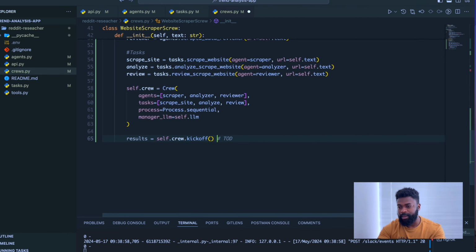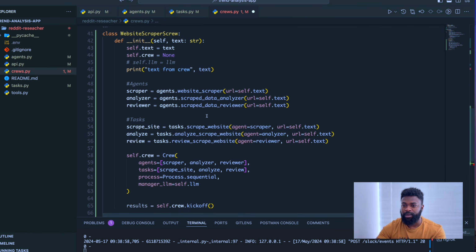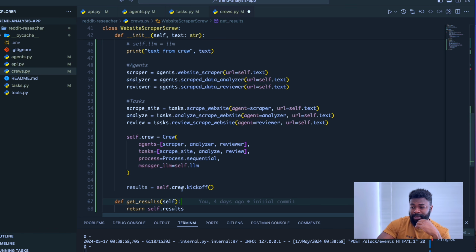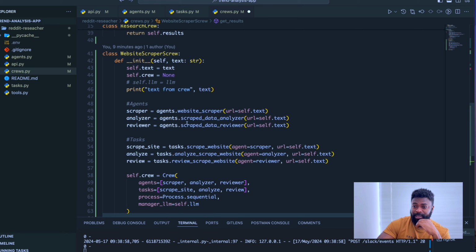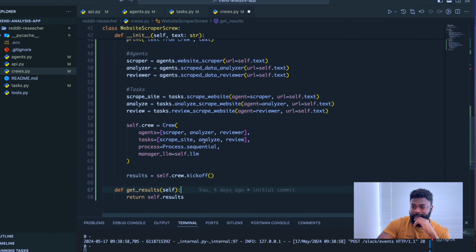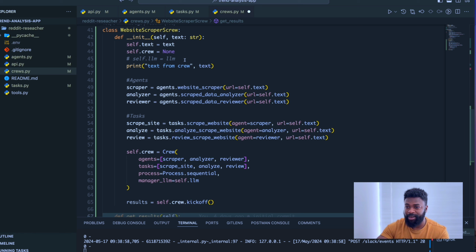And one last thing we need to do is to define get_results, and that is basically going to return self.results. Make sure you're passing self into the function. It just means that this is bound into this class. And I think we're done setting up our crew, guys. We just need to reactivate our LLM, and I'll show you how to.